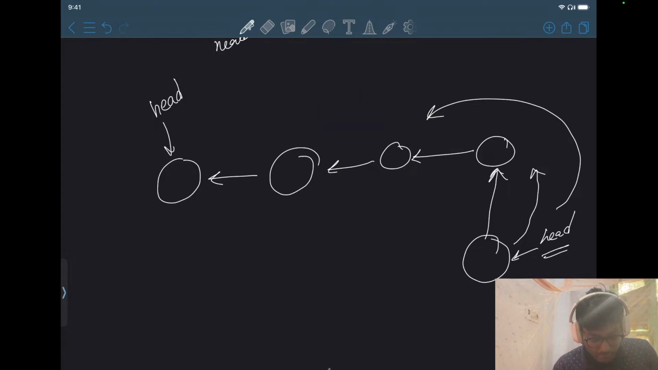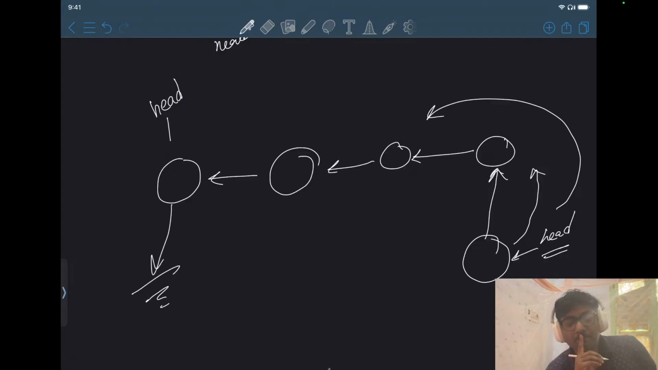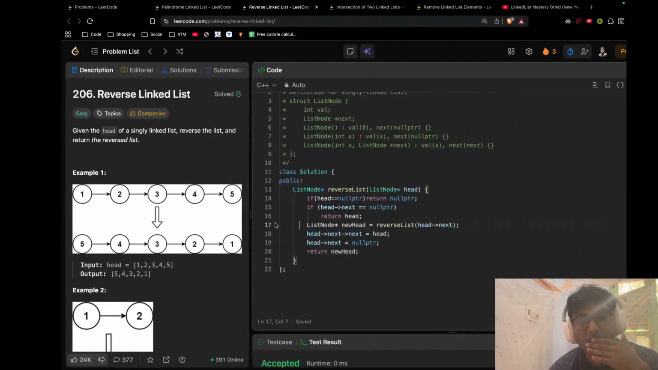Now, let's say we did this. Now I did one mistake that I was pointing this head to the null pointer. This is not the case. After assigning head's next, next, I have to say that head's next is a null pointer in the end. I hope this makes sense.